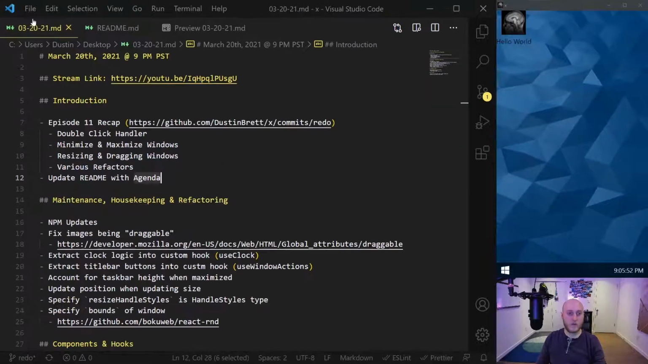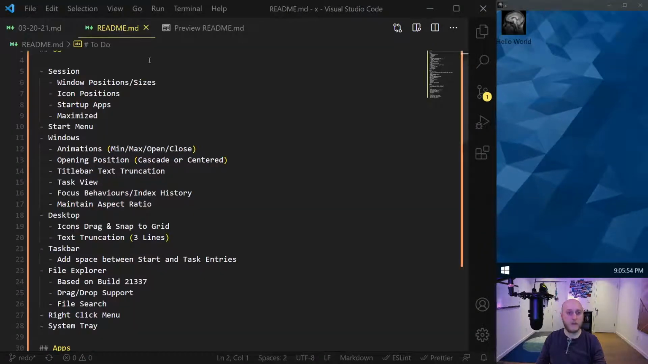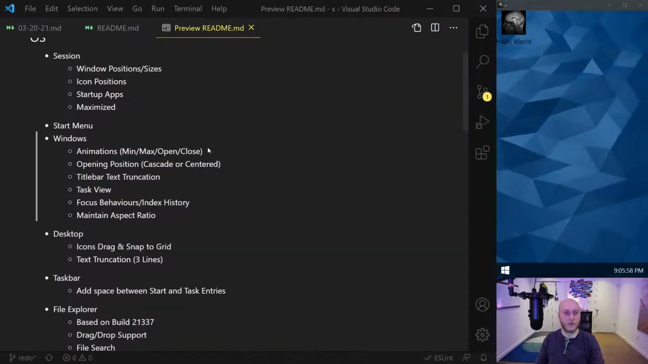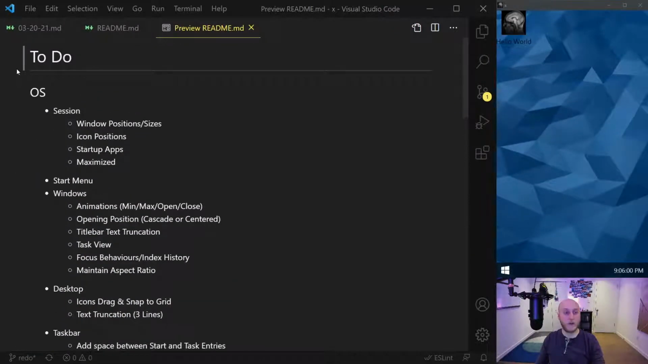So are all our show notes. I don't know if I mentioned that before, but I don't know if people knew about being able to right click and do preview on Markdown. That's just part of VS Code, by the way. That's not an extension.